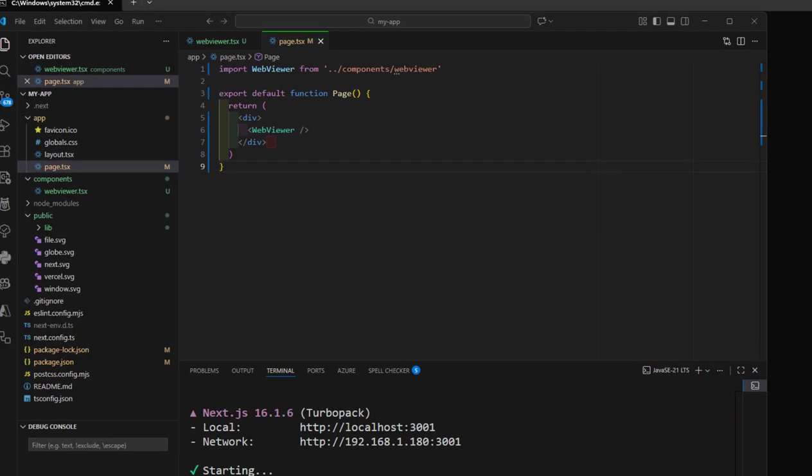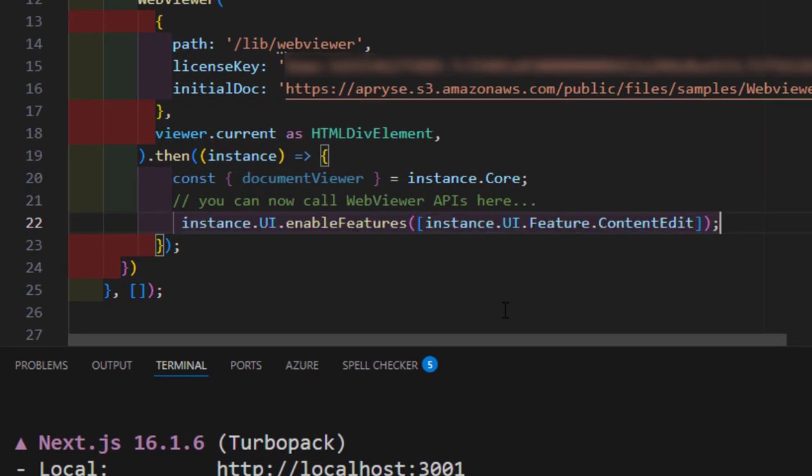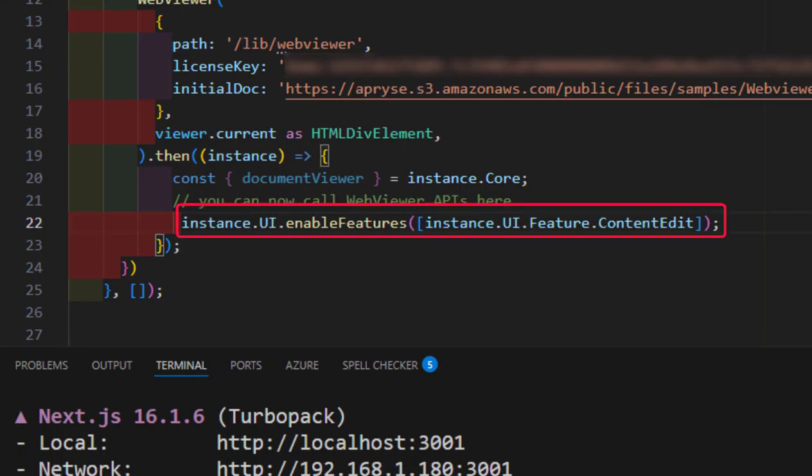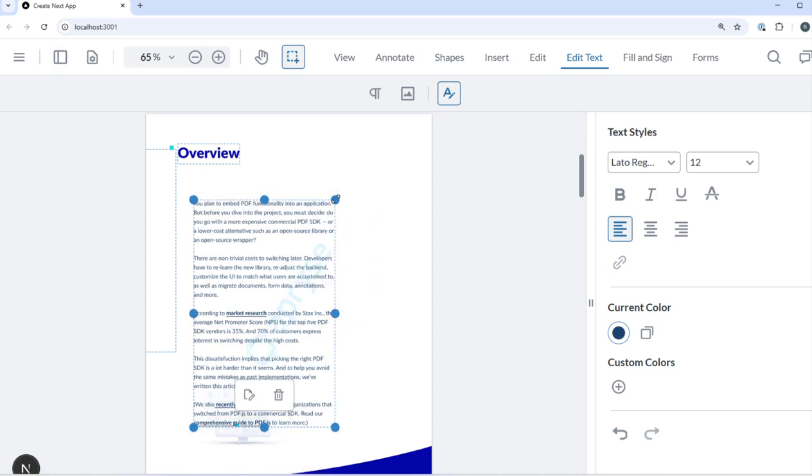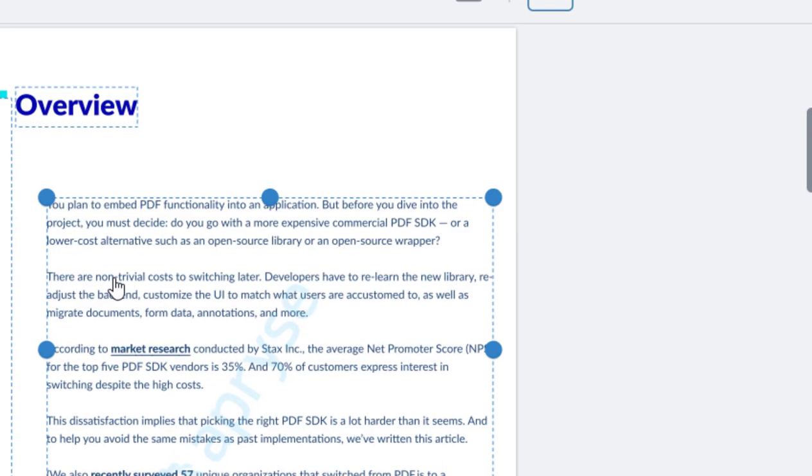But we're only just getting started. Let's add one extra line of code to our webviewer.tsx file. And now we're going to say that we want to use the feature of content edit. If we save that and reload our page, now we can also edit the content of that PDF. We can change the location of paragraphs. We can resize paragraphs. We can even change the text.